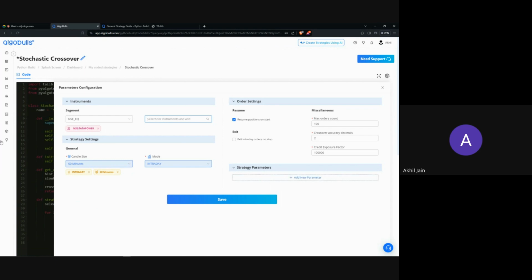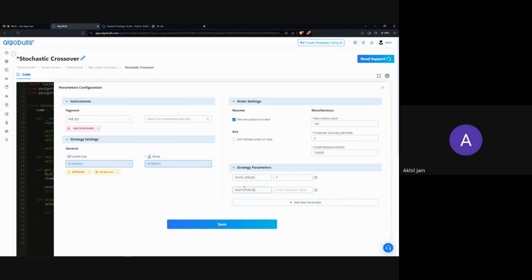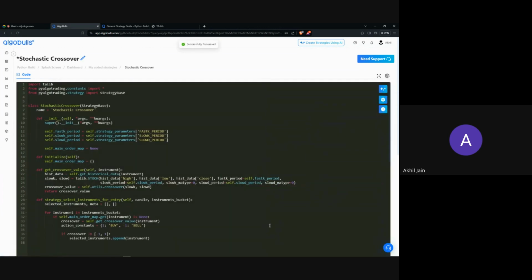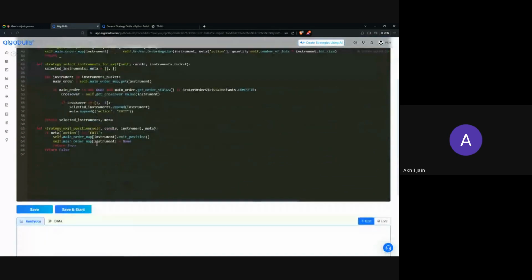And I want to add my parameters here, which is fast K, slow K, and slow T. So let me add those here. Add new parameters: fast K, slow K, and slow T. That's it. And I'll click on save. Yes, I want to save. This is done. And now I should be able to say save and start, and I should be able to execute this strategy. There might be errors. In case there are errors, we'll be able to see them in the data section here. And in case it works successfully, we'll also go to the data section and have a look at the logs. Let me try save and start.